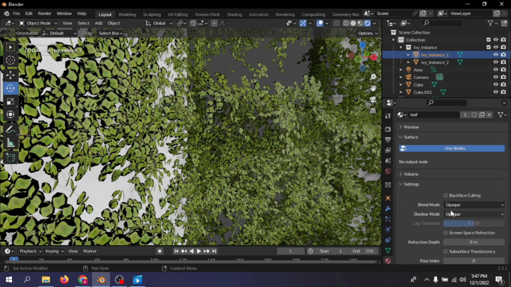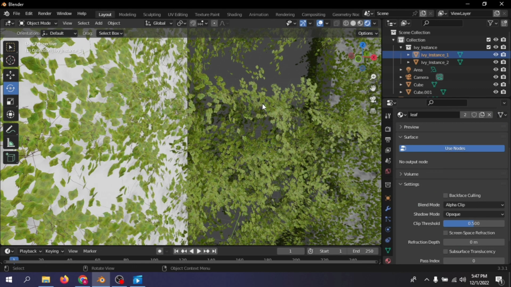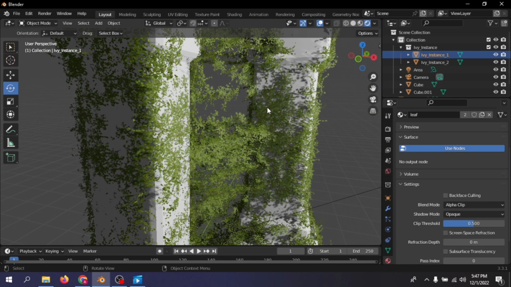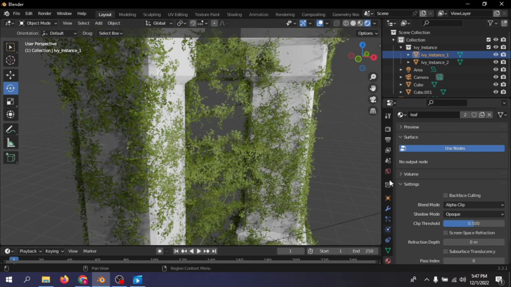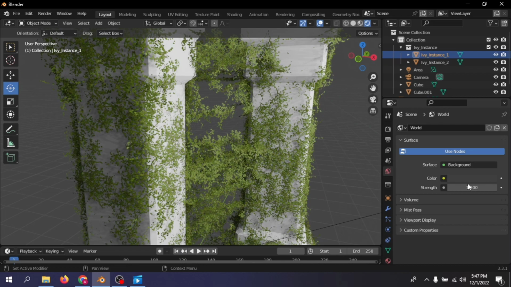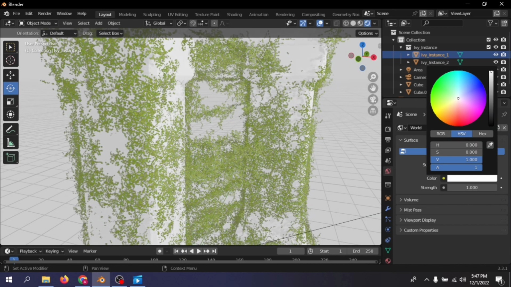From here you should get this setting. From the blend mode, turn it to alpha clipping. Once you do that, something magical should happen, and your ivy looks much better. If you want to get the best result out of it, I would tell you to go into the Cycles engine. In the Cycles engine, you don't really have to manually configure it. It'll be automatically there. So that's pretty much it for the ivy generator.